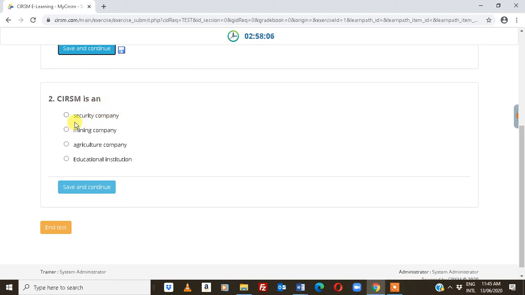CIRSM is a security company, mining company, agricultural company or educational institution. It is an educational institution. I click on educational institution and save. And when I save, this diskette has to come out to show that this answer has been saved. If you don't save, it's the same as not having written the paper, and it will result in failure.